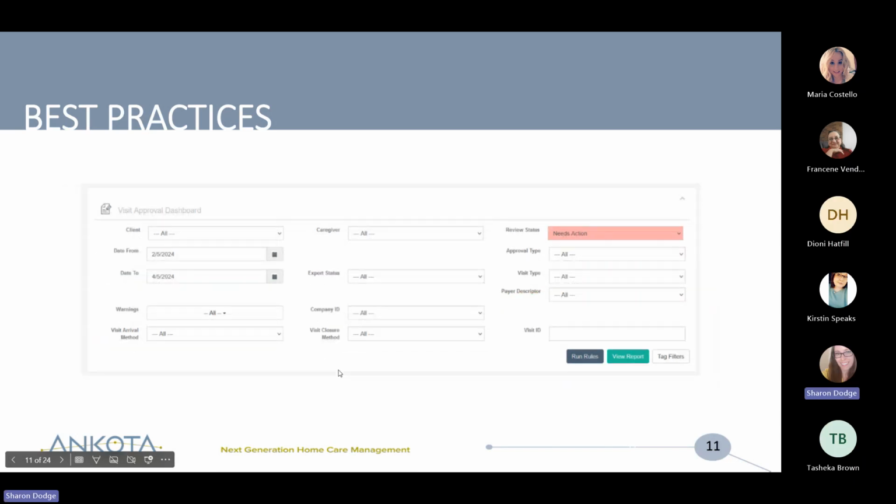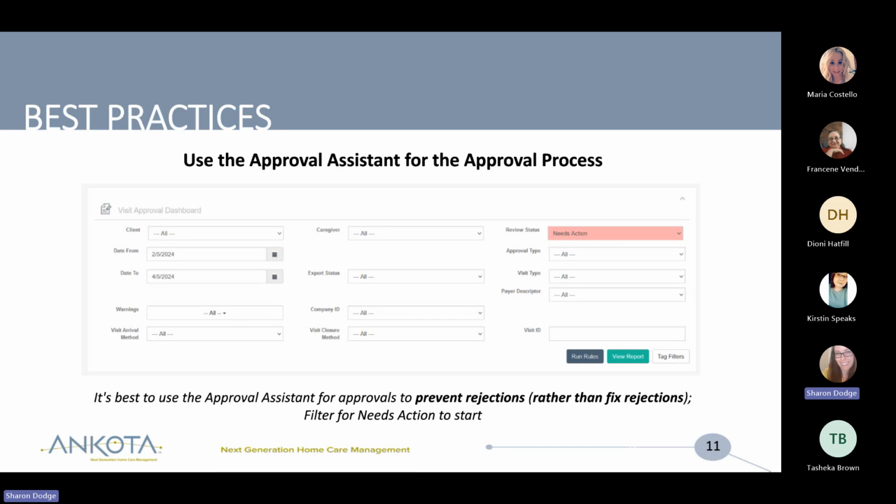Another best practice: using the approval assistant to prevent rejections rather than fix rejections. Again, starting in needs action. That doesn't mean that you can't fix visits that are rejected using the approval assistant. A lot of times things come back rejected and you say, oh, man, I forgot to code that batch. And you can use the approval assistant to fix it, but it's just going to make your life a little bit easier to fix it before delivering. You want to get used to that process because it's also just going to make your data look better. You want to be on the ball, not getting those rejections, paying attention to that.